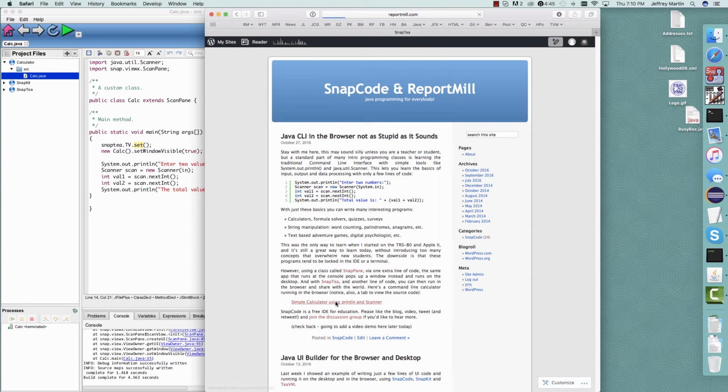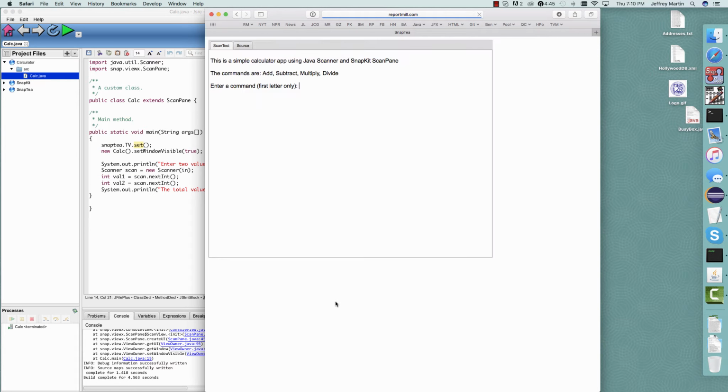So here's a simple calculator. And so this one has four functions: add, subtract, multiply, and divide. And so I can say I want to multiply, and I'll say 22 times 33 is 726. Or I can divide and say 33 divided by 11.